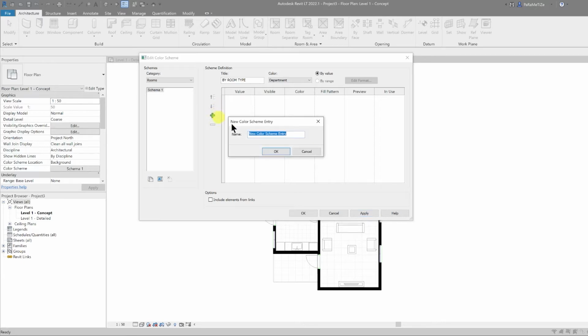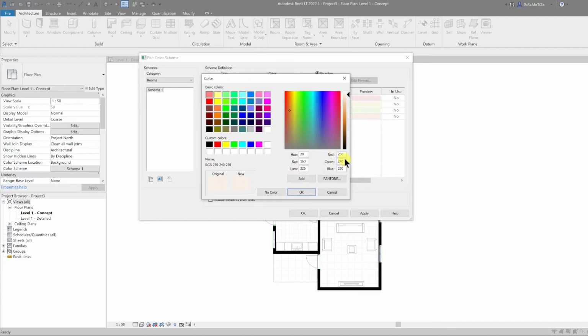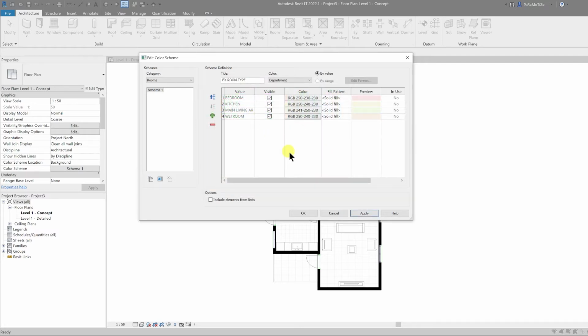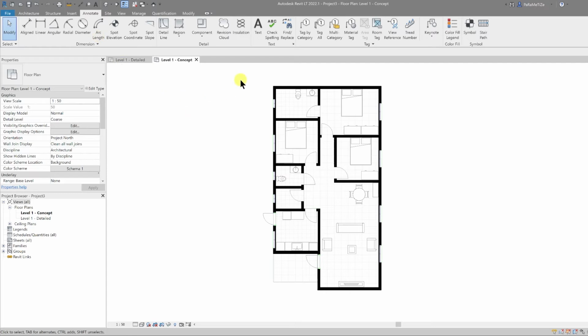I'm just going to hit the plus, and then I'm going to call this one bedroom, and then the plus again, rec room, main living area. Now, if you're happy with the colors that Revit gives you as default, you can just leave everything as is. If not, you can always go into this color button here and then select your own values for your RGB, or use a Pantone color. I'm quite happy with these colors, so I'm just going to leave it as is, and then I'm going to hit OK.